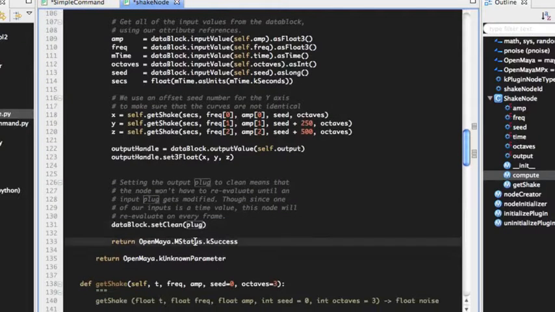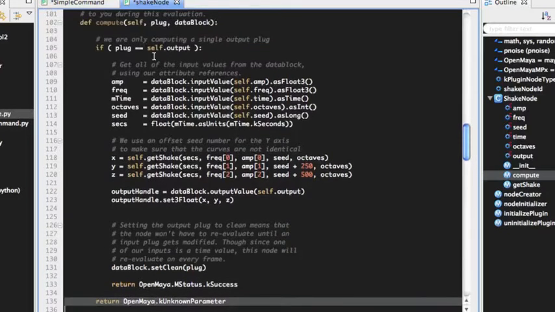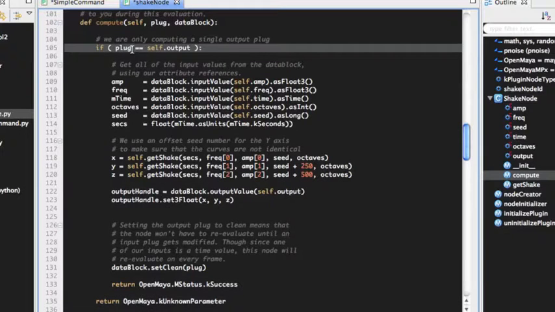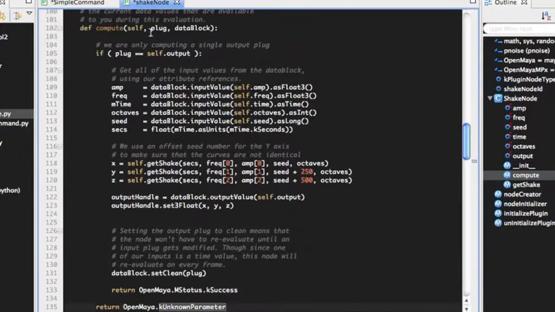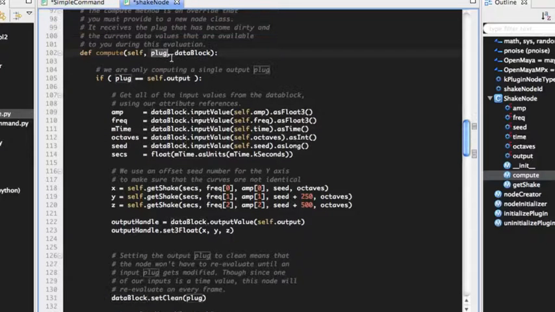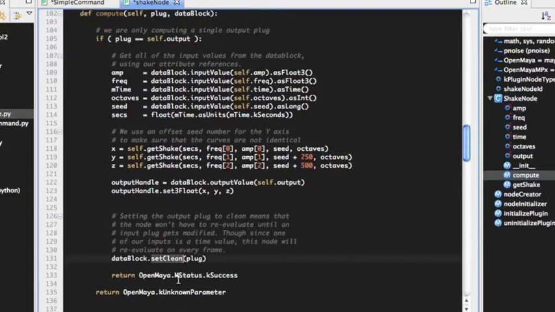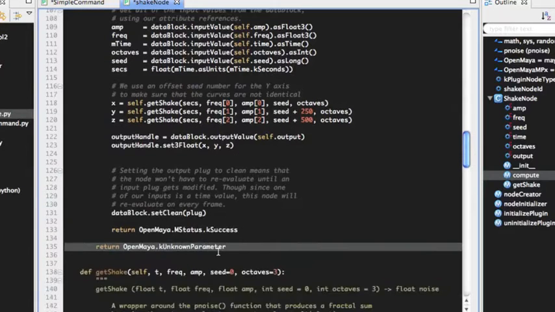And the last thing we do is we return a constant success from OpenMaya. MStatus contains all the status signals for any kind of error. So one of the constants is success. And if it's not the plug that you want, the default return value needs to be unknown parameter, meaning that this plug didn't need to be computed. So if some other output or input attribute came in here and it wasn't one you were operating on and you didn't set it to clean, you should default return unknown parameter.